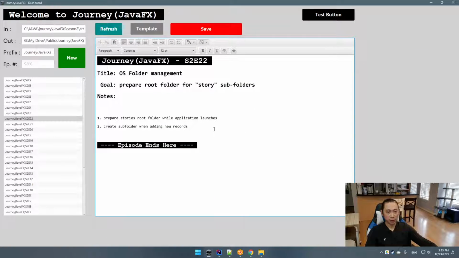The idea is pretty simple. I'm going to cut the whole idea into a few episodes to make it as short as possible. So in this episode, we are going to focus on preparing a stories root folder, which is going to be the root for all those subfolders, right? And also, this subfolder has to be created while a new record is created. It's kind of aligning them together.